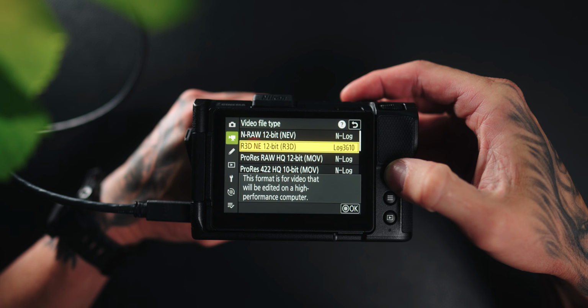I'll probably make a full video of that and the actual lenses and cameras that I used when I went there, but that's a whole separate video. We're going to be talking about the Nikon ZR and the first features that I actually activate in this camera.